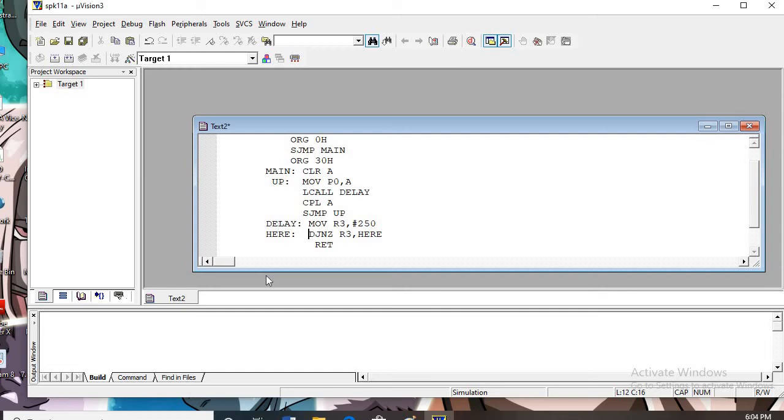So this is the simple. Once it returns to main, complement again is jump. Again it will set the value on the port. If earlier it was 0, now it will make it 1. Then again it will call delay routine. Control will go here. It will calculate, and again it will go back. So like that, this is a simple square wave operation.